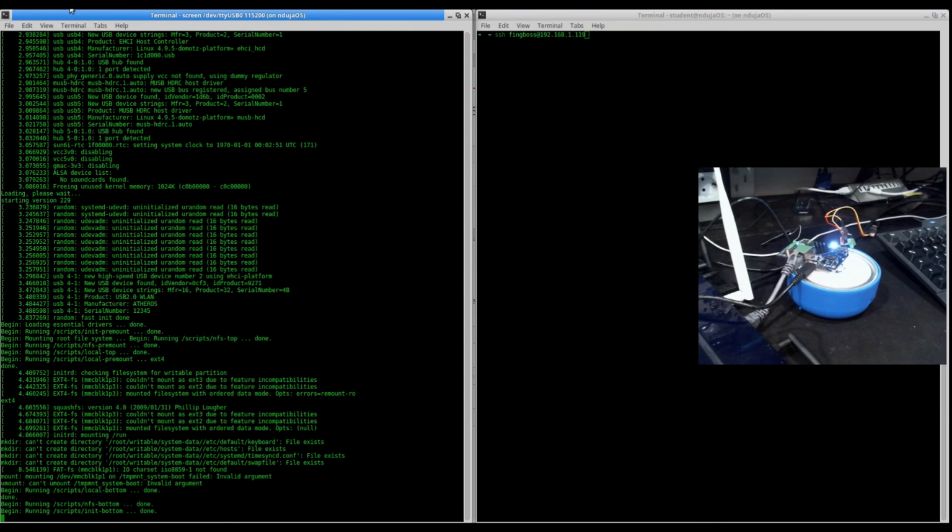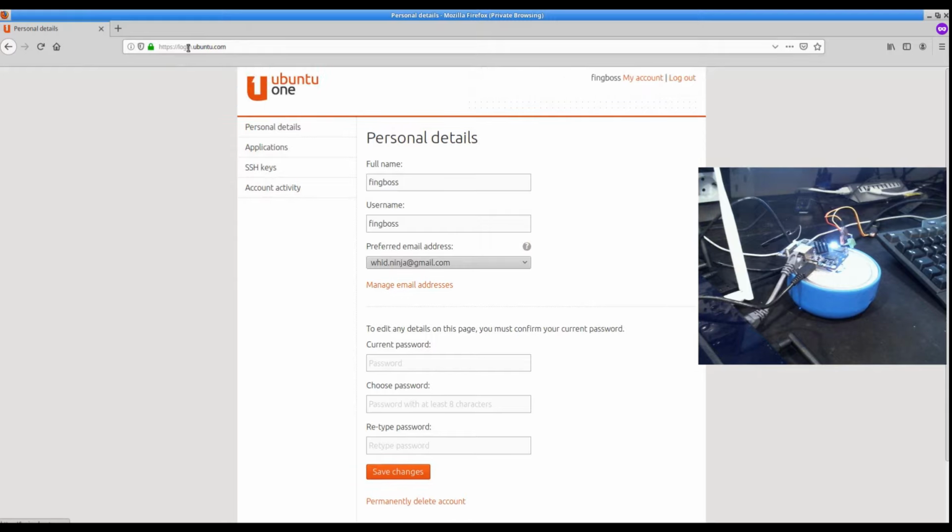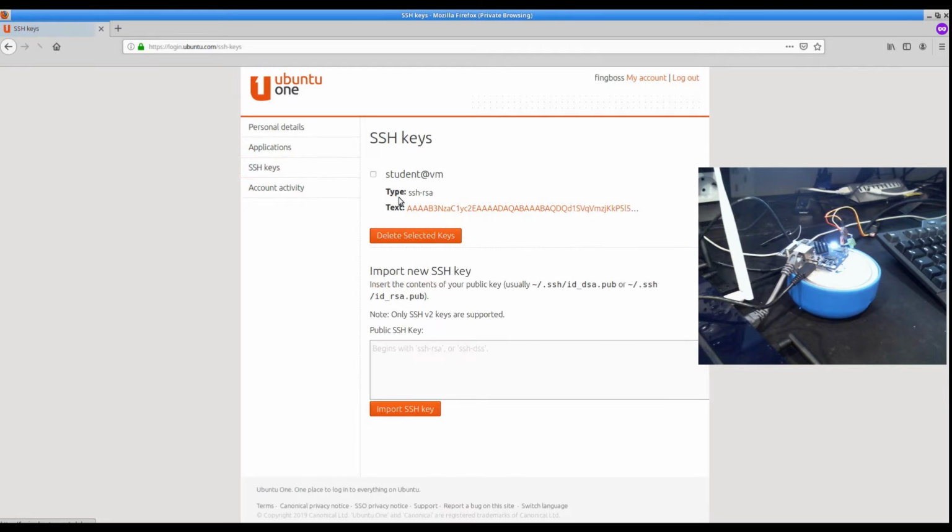So, I've created an account on login on Ubuntu single sign-on. Registered with my lovely email and then added my public SSH key here. And I guess now you will probably understand why. Okay, still booting.